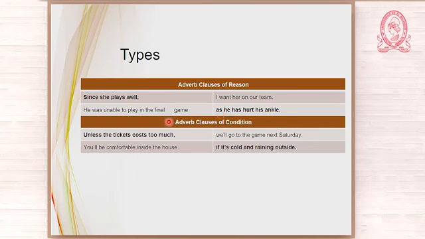Okay? And let us see another type, adverb clauses of condition. Unless the tickets cost too much, we'll go to the game next Saturday. You'll be comfortable inside the house if it is cold and raining outside. What is the condition? If it's cold and raining. What is the condition? We'll go to the game next Saturday. Are you sure? Well, unless the tickets cost too much. If not, I don't have enough money, okay? So this is the condition. And what expresses the condition? An adverb clause.